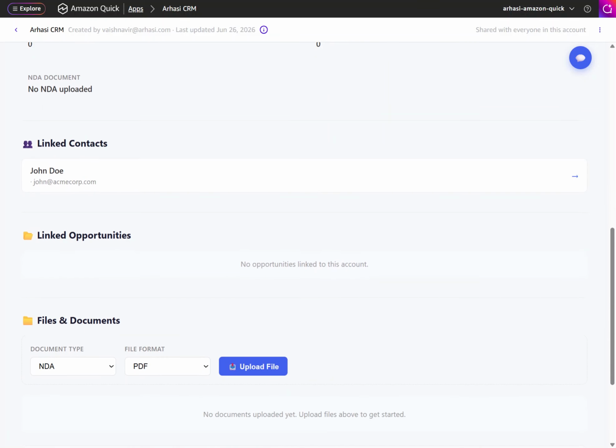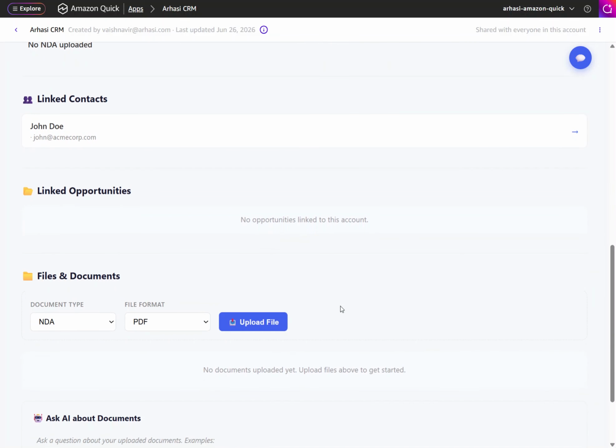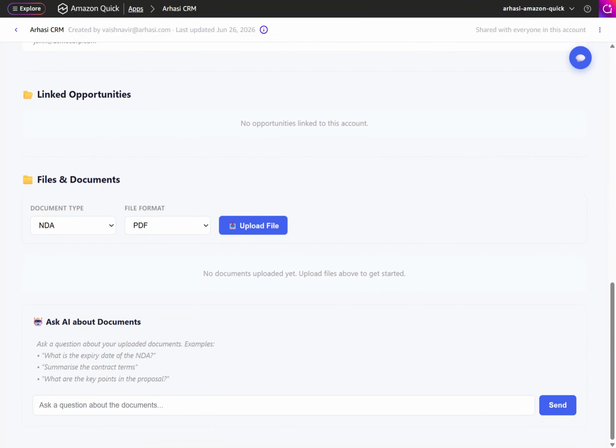The real magic, though, is in the document section. For example, with an uploaded NDA, instead of reading through 10 pages of legal jargon to find a single clause, we just use the integrated AI search bar. So now we type what we need and it extracts the exact detail instantly and we keep moving on.